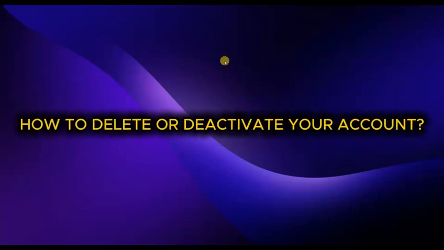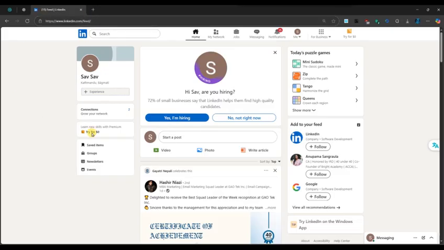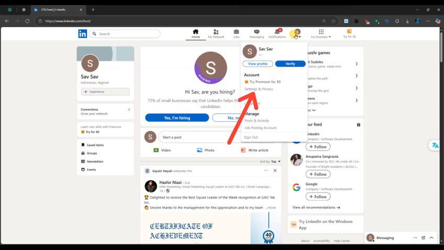How to delete or deactivate your LinkedIn account. First of all, log into your account and click on your profile picture or the Me tab, then select Settings and Privacy. Next, go to the Account Preferences section.